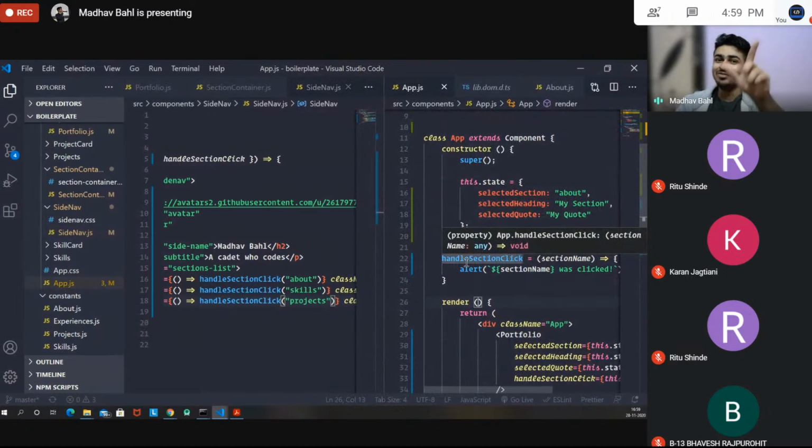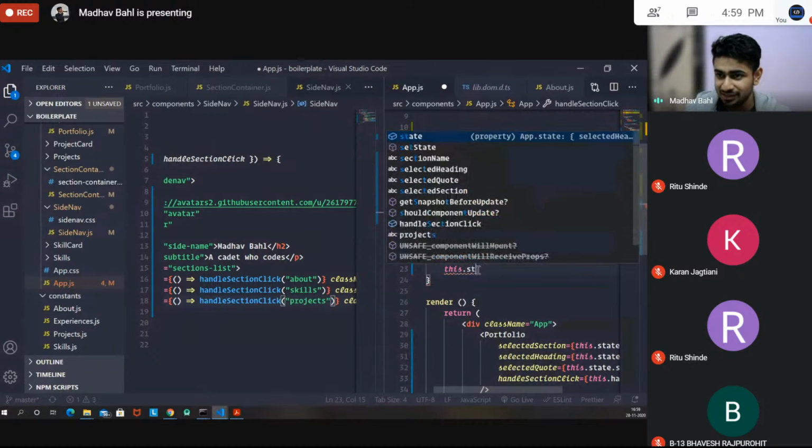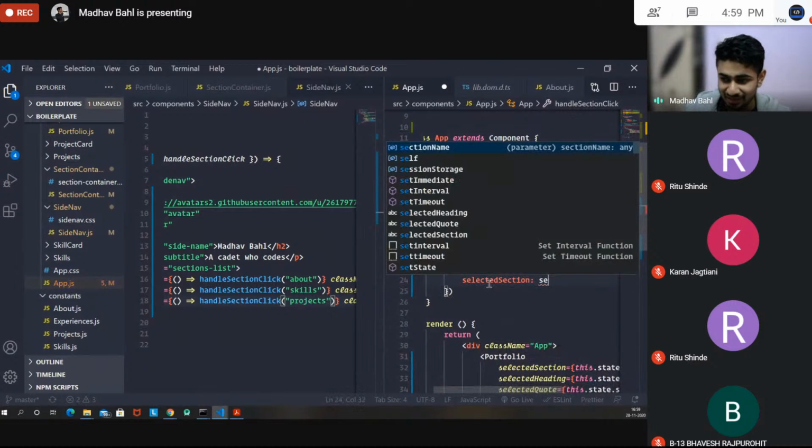Now let's take it to one final step. What we can do is, instead of alerting, we can update the state. I'm going to call this.setState, and here I'm going to pass on the new state, where the selected section is going to be the section name.